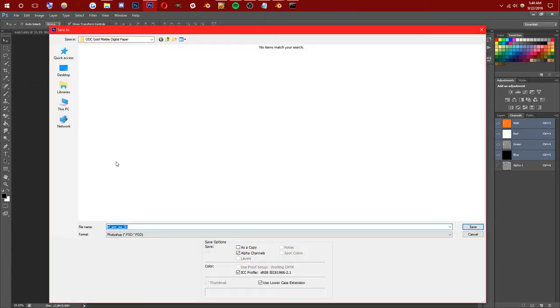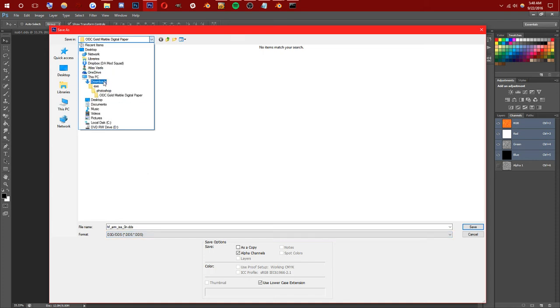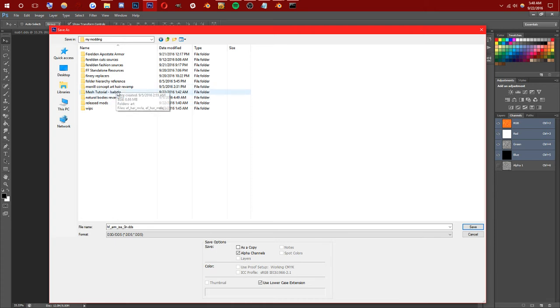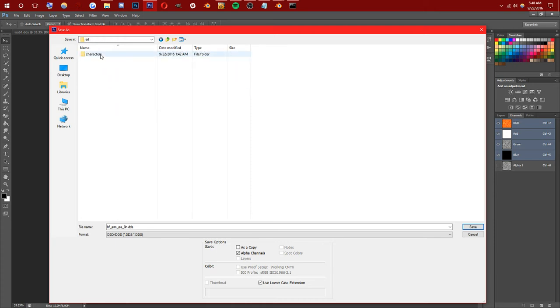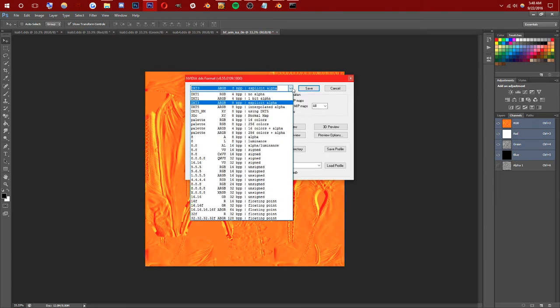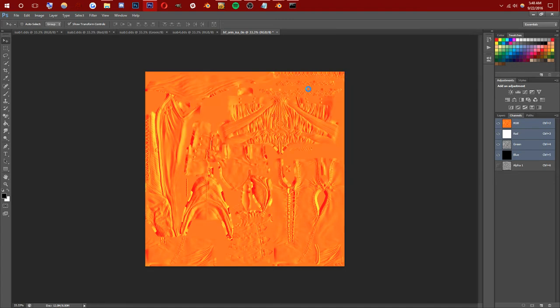File, save as, DDS, and then I'm going to go to tools, my modding, Isabella. I'm gonna go art, characters, player character, human, female, textures. You can see the normal maps are saved here. So we're gonna click save, and we're going to select DXT5, not using DXT5 normal map, just DXT5. Save. It'll take a minute.